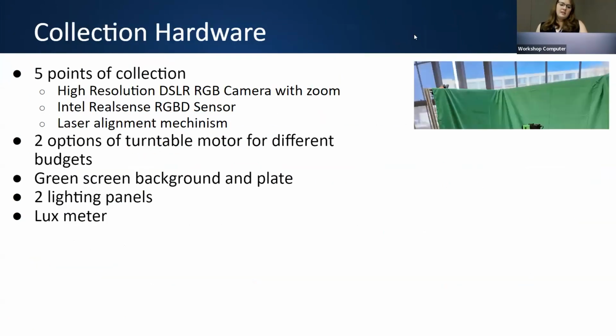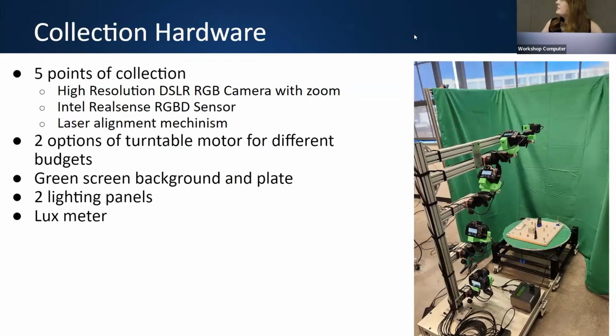So this is the rig that we are using to collect the data with. There are 5 points of collection. At each point, there is a high-resolution DSLR RGB camera with a zoom on it for smaller objects. There is an Intel RealSense RGB-D sensor, so 5 of these, right? And then a laser alignment mechanism to make sure that the center of the plate is aligned with each object and each camera. And then there are 2 options of motor for this.